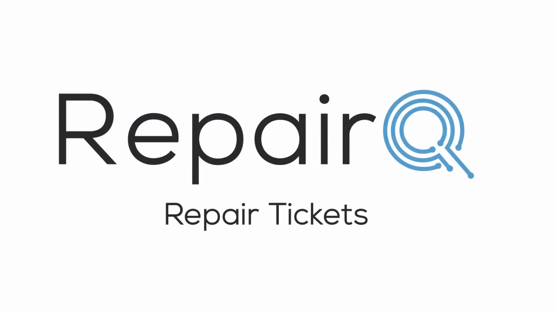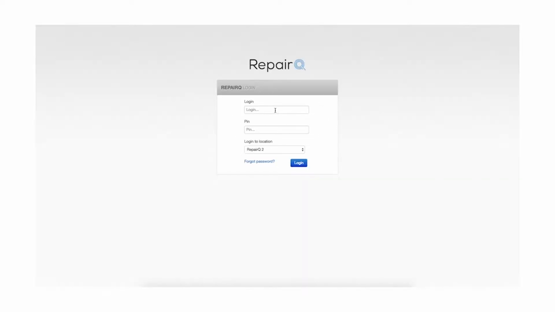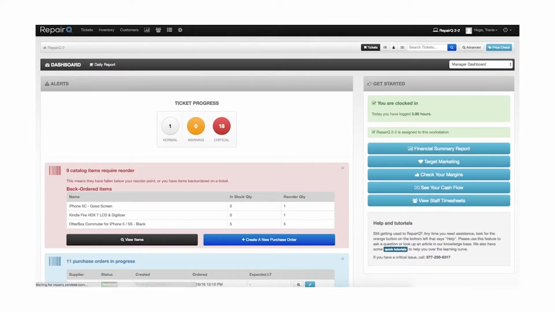This video will be showcasing a repair ticket transaction from start to finish. We'll start by logging into your instance and generating a new repair ticket.